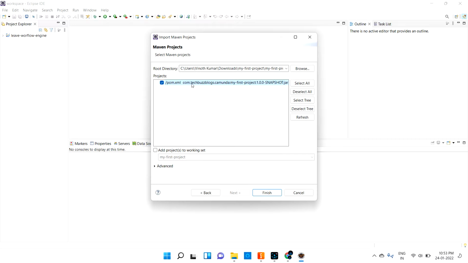You can see here com.textbusblogs.com. This is what I gave, and this is the project name I gave, my first project. And this snapshot version is a jar file. It is trying to build the default jar version 1.0.0. Then click on finish.